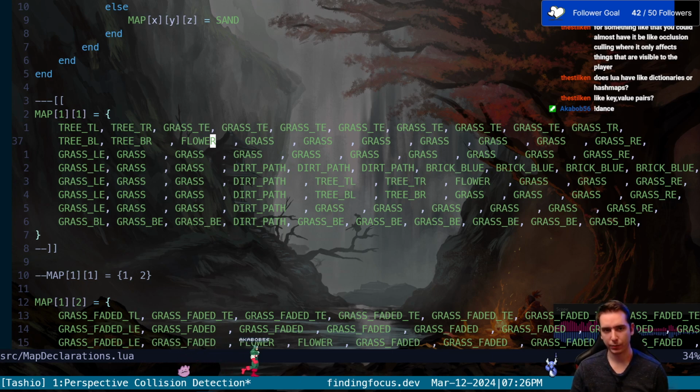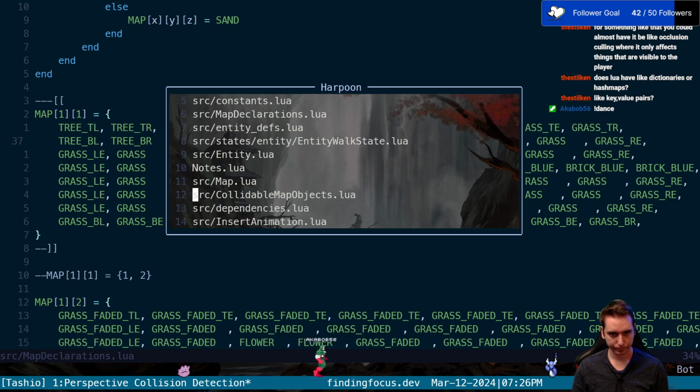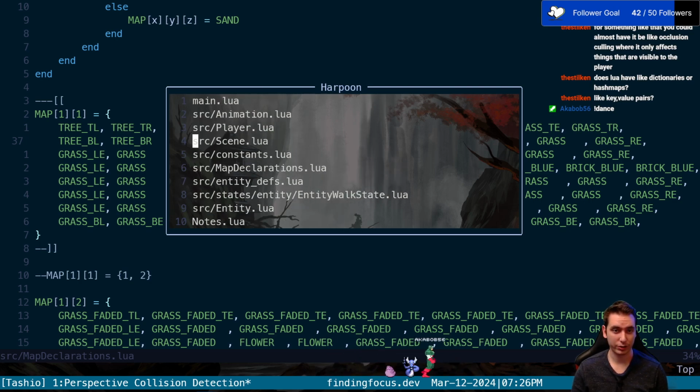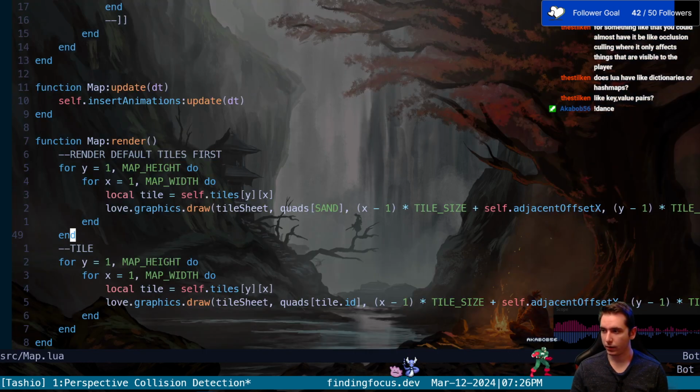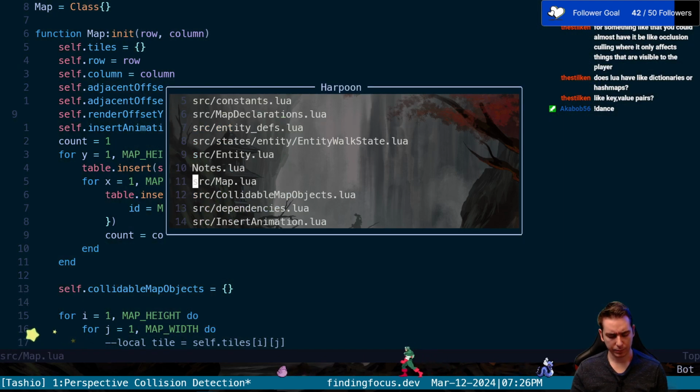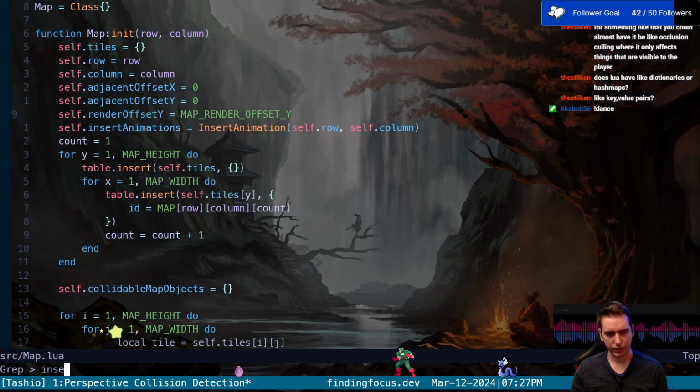Okay, let's just try to build it and we'll see what we run into. I think what I want to do first is unupdate our flowers that are there so that we don't accidentally think we're succeeding before it actually works. So we'll go to our map, and yeah, let me do a grep search for insert animations.